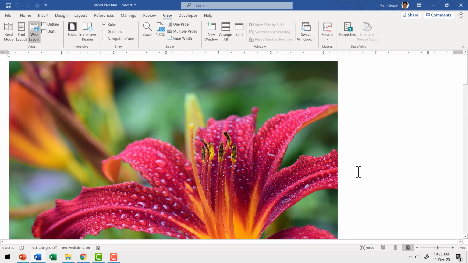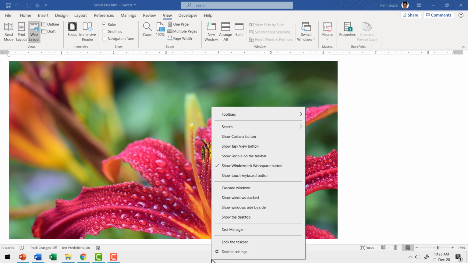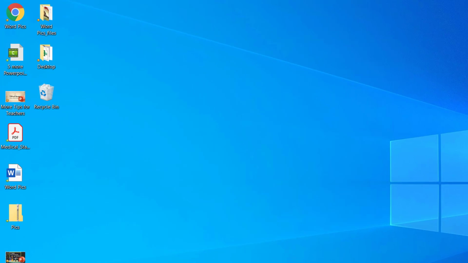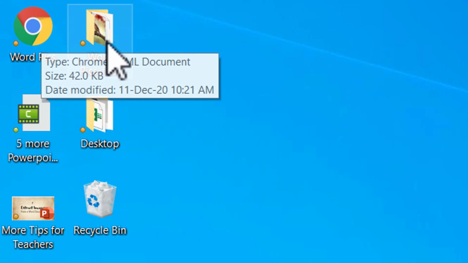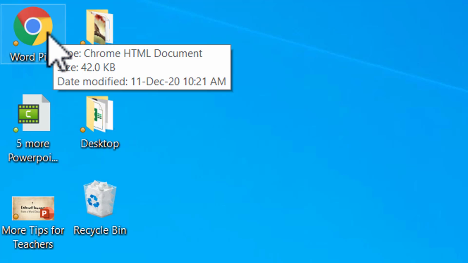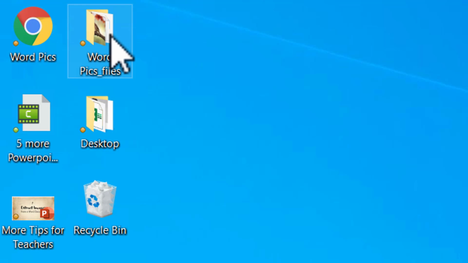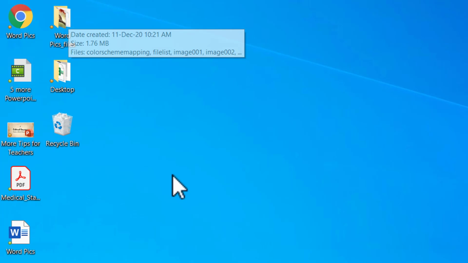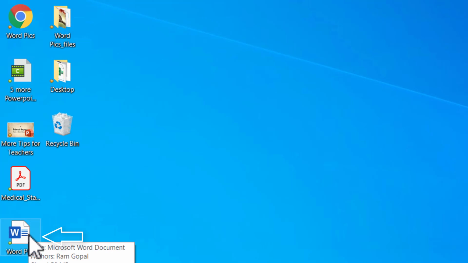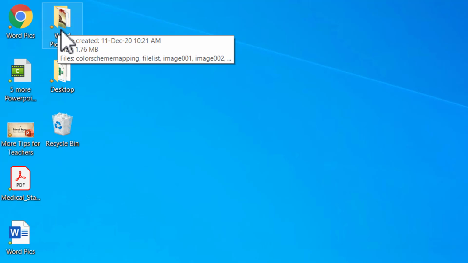That's it. I can access the desktop by taking my cursor to the taskbar, right click and use show the desktop option. And here I have 2 new files. One is a .html file called WordPix, and there is a new folder called WordPix files. Since our original Word document name was WordPix, these 2 files were automatically assigned the relevant name.